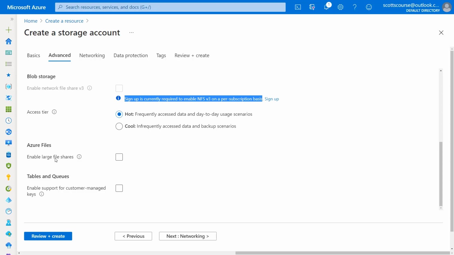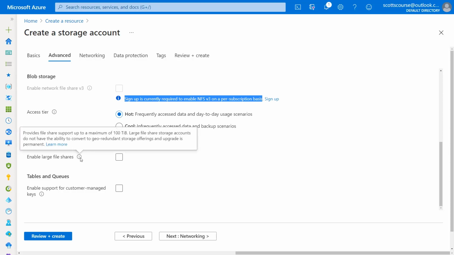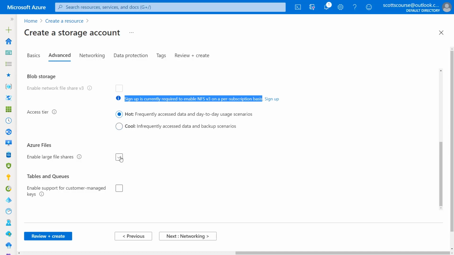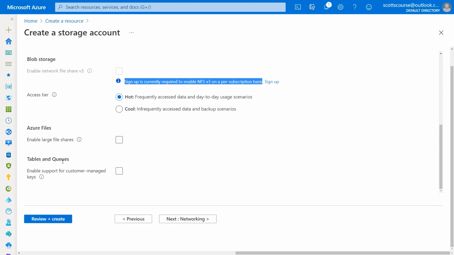Azure Files allows you to enable large file shares up to 100 terabytes. It is not something that is turned on by default, but if you do want to do file shares of 100 terabytes, this is where you turn that on. And tables and queues, like I said, are among the types of things that you can store in a storage account. Azure Storage Tables is a columnar type storage, rows and columns. Queues is going to be first in, first out, a type of messaging relationship. And if you want to control the security keys for that, this is where you turn that on.